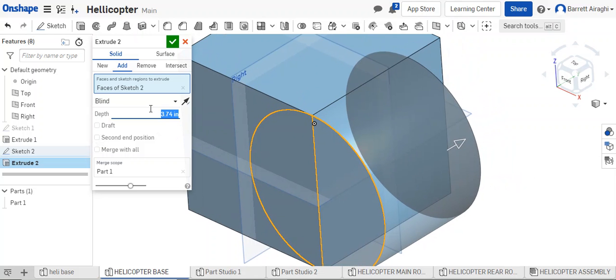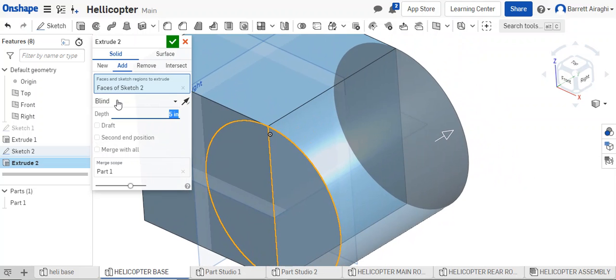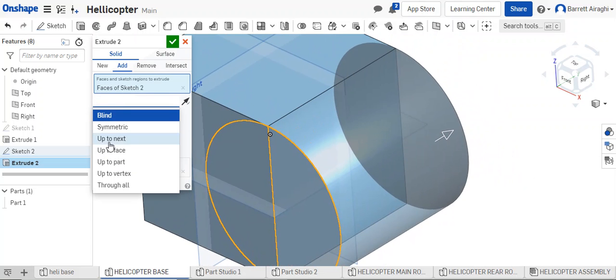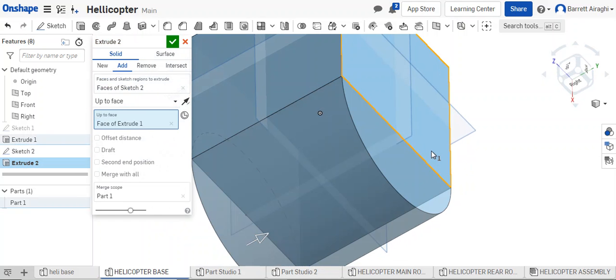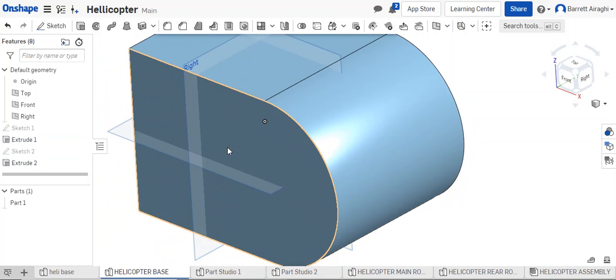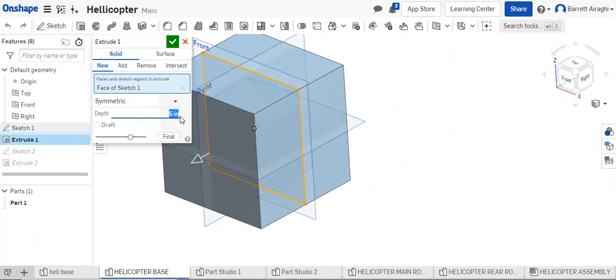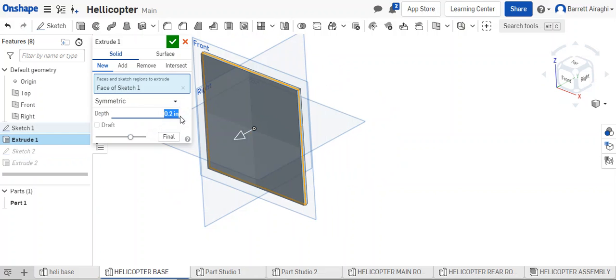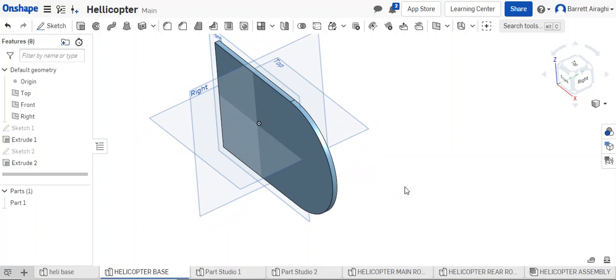So I can do this 2 ways. I can make this 5 because I know it's 5, or I can set where it says blind, and I can come down to up to face. And I'm going to choose this face here. Now, the reason I did that instead of creating it 5 is if I ever go back to my first extrusion and I want to change this to, let's say, 0.2, it automatically changes this to 0.2 also.